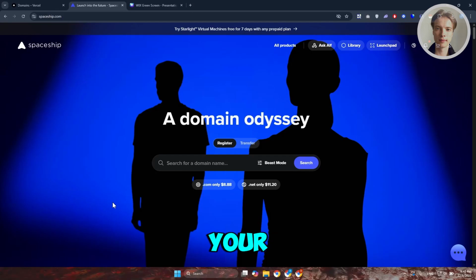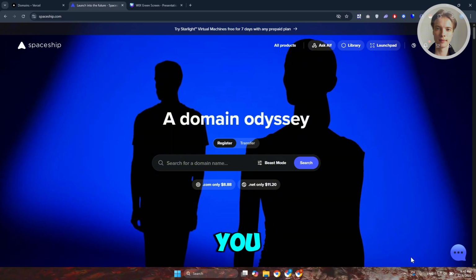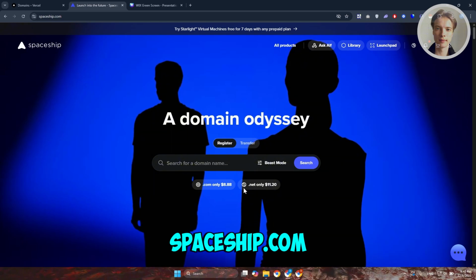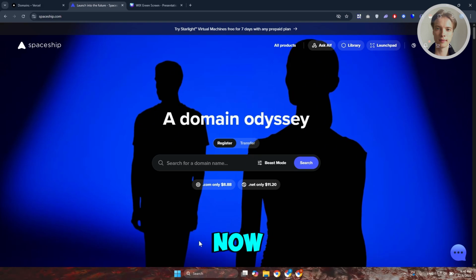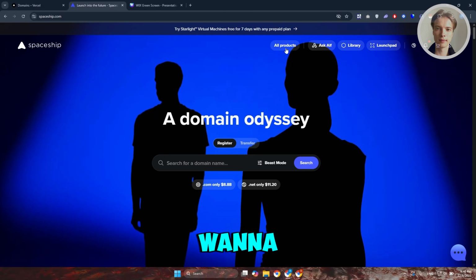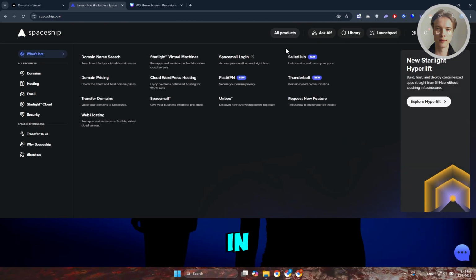Now, if you want to connect your Spaceship domain to Vercel, there are a few things that you may want to do here. So, what exactly do you need to do? Well, the first thing is to go to spaceship.com and prepare your details. At the very top here, you want to click on all products. By the way, you need to log in first.